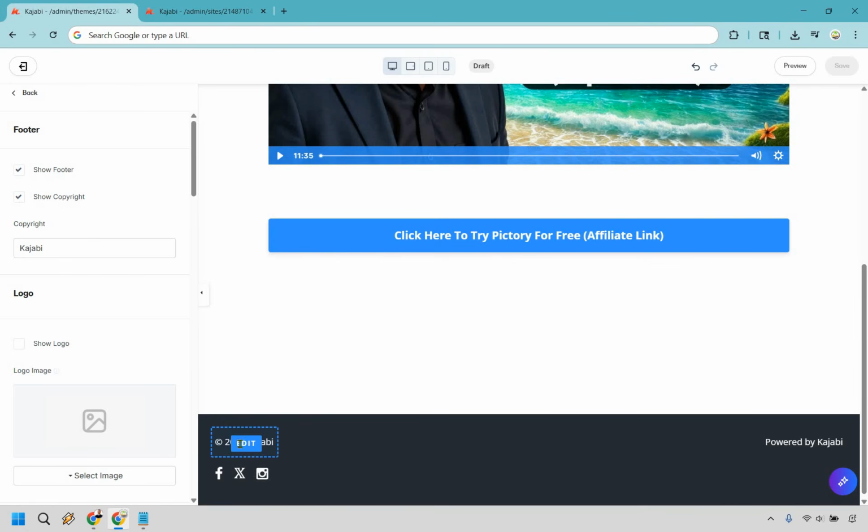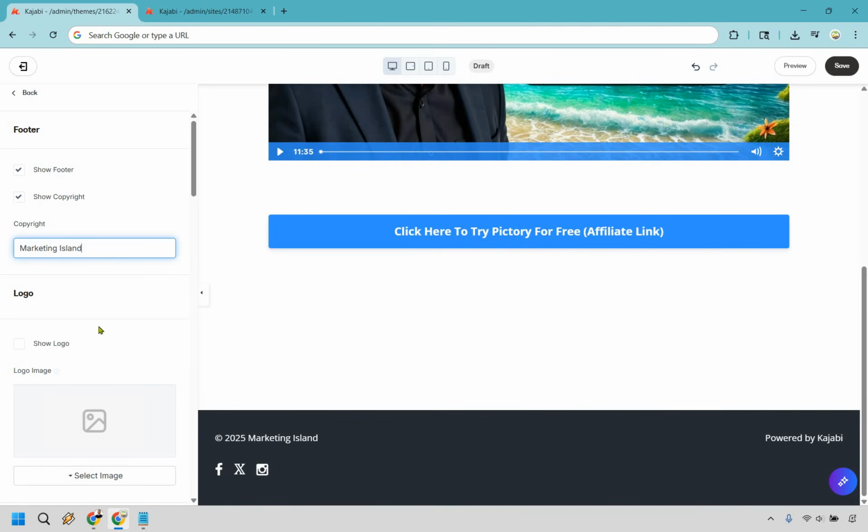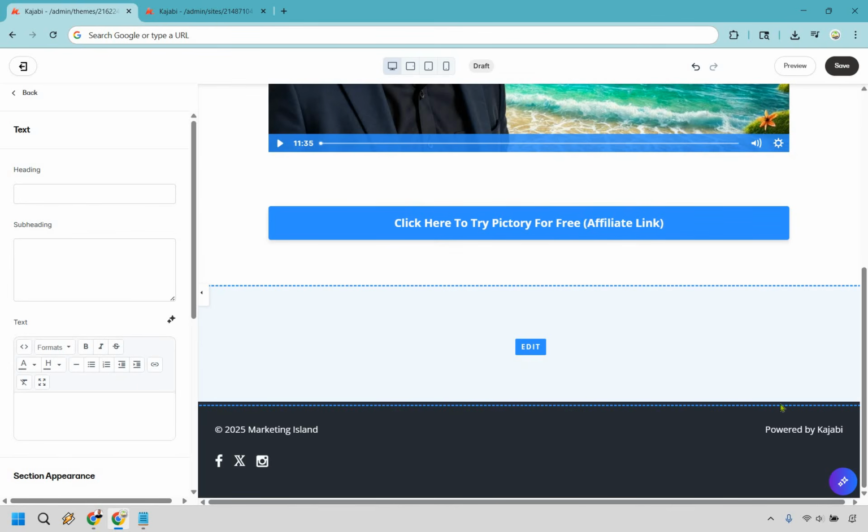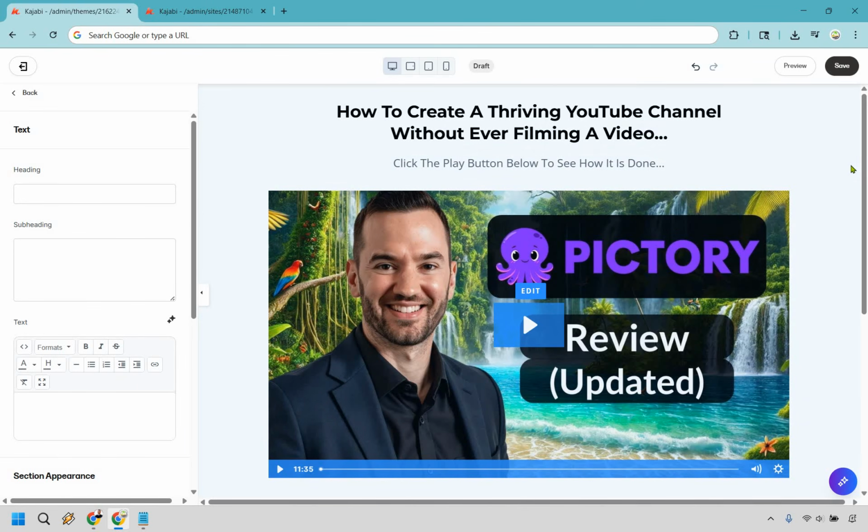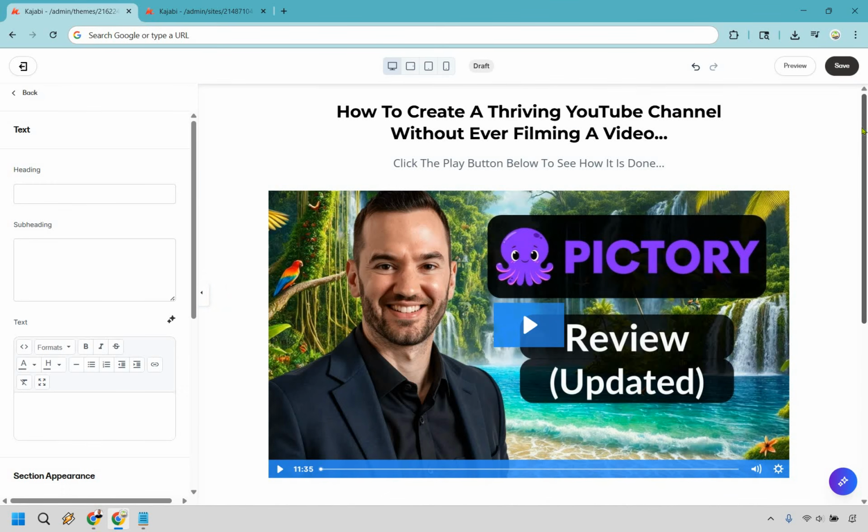And also one more thing, if you go over this with Kajabi, you can just edit this, say marketing island, something like that. Change it around. You can have logos, but that's a lot of the aesthetics. The biggest thing right here is going to be the landing page. And why I like this so much is because one, I like doing videos, and videos are going to do a lot of the heavy lifting.